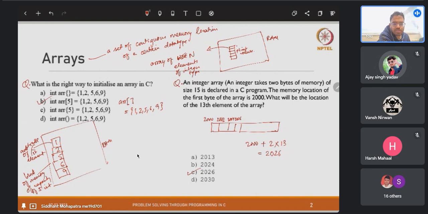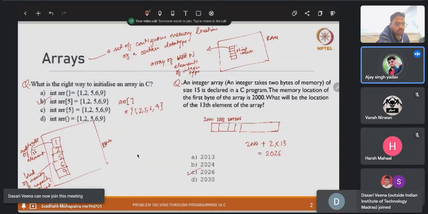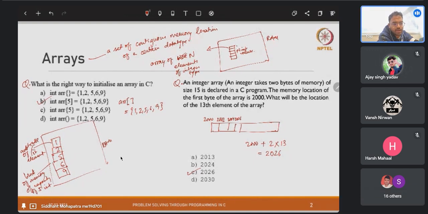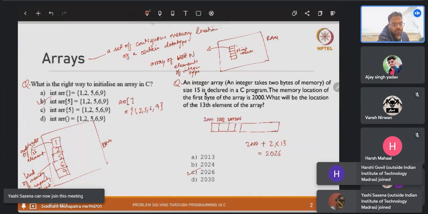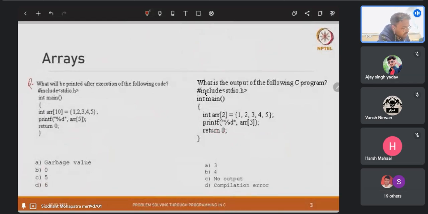So I hope that is clear to everyone. Yes, sir. Okay. Alright, so if you have any questions, you can ask them. Okay. So let's move on to the next question. So this is about the array initialization as well.